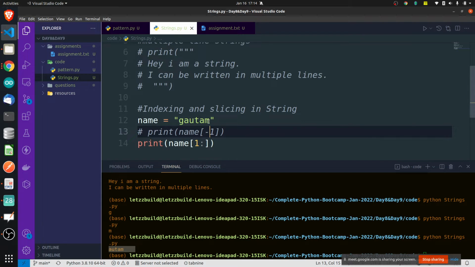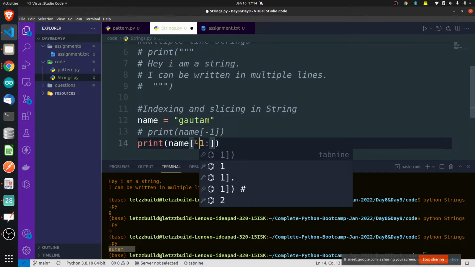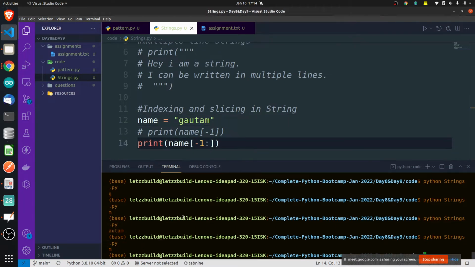What if I want to print only the last letter with negative indexing? How to do it with negative indexing? Only the last letter with negative indexing. -1. That's it. Last letter with negative indexing. Yesterday we discussed this. I am not going to tell you again about this.